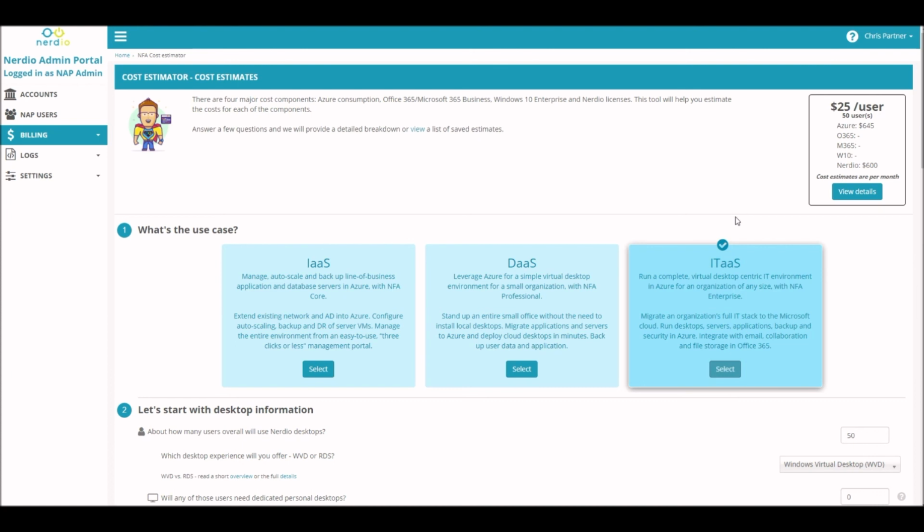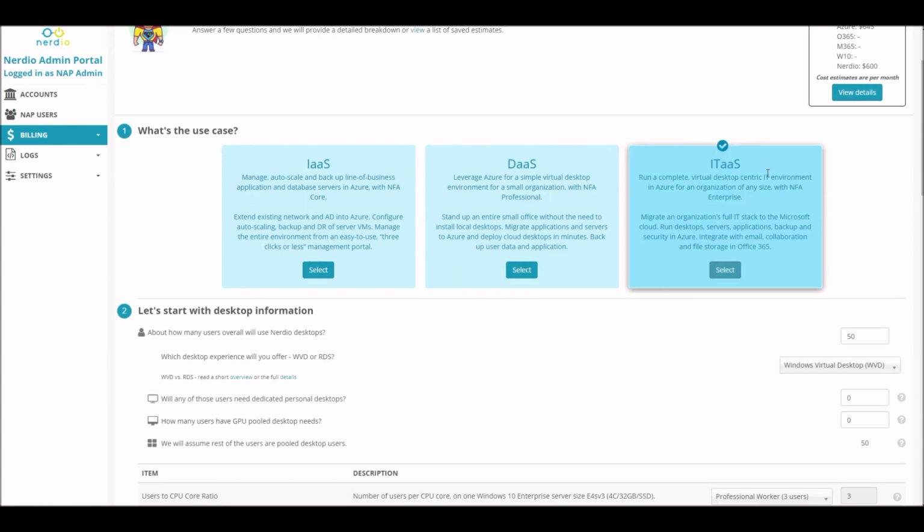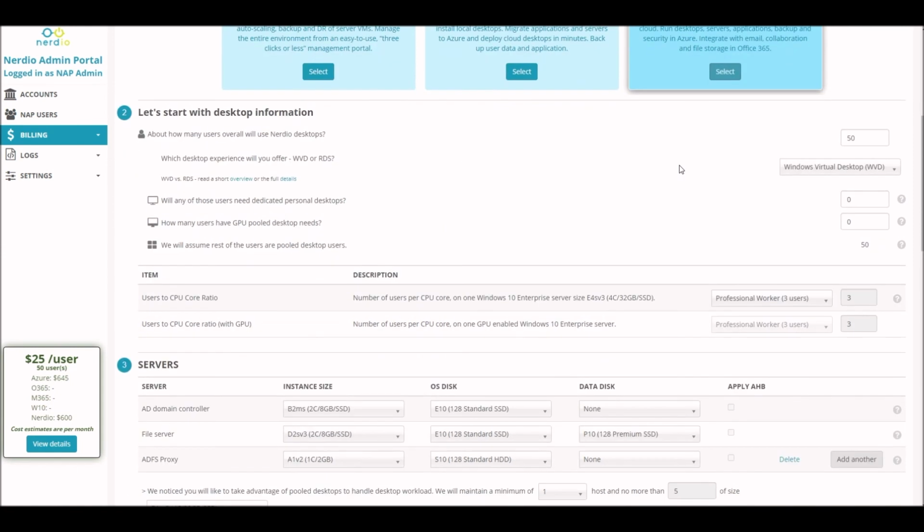So something to keep in mind is that the core and professional SKUs just remove features that are available in enterprise. So going through this deployment based on the enterprise SKU provides you kind of a full look at all of the options that Nerdio provides. So what we'll do now that we've selected our enterprise SKU is scroll down here and let's start getting into the user face side of things.